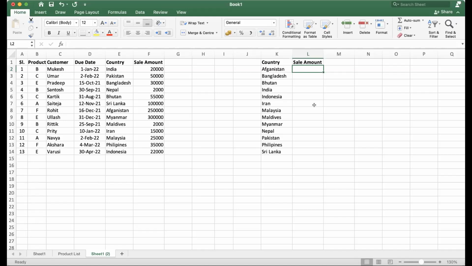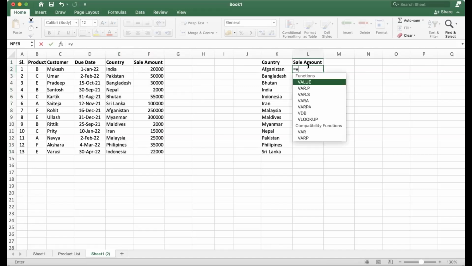How? We can ask Excel to look for Afghanistan in this table, in the first column of this table, and then come up with a certain value in one of the next columns. Are you listening to me very carefully? Try to do it again and again if you have not learned it before. So the formula we can use is VLOOKUP, vertical lookup.